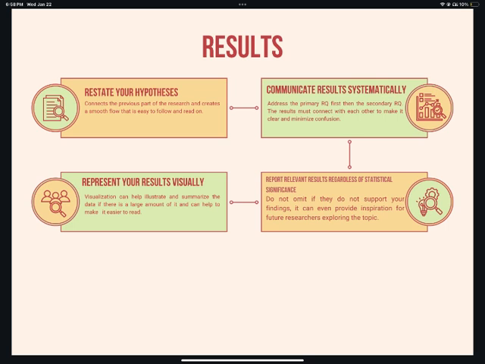The third is to report relevant results regardless of statistical significance. Do not omit if it does not support your findings. It can even provide inspiration for future researchers exploring the topic. And lastly, represent your results visually. Visualization can help illustrate and summarize data if there's a large amount of it and can help make it easier to read and become digestible.